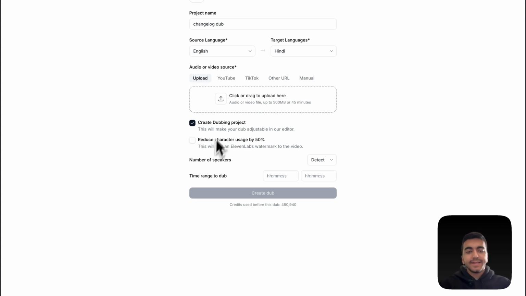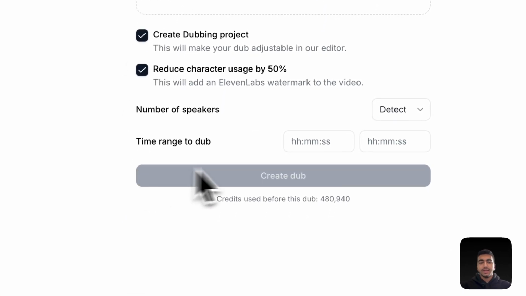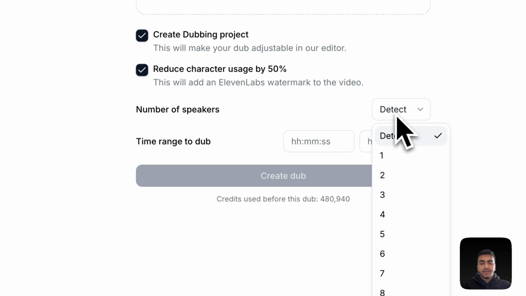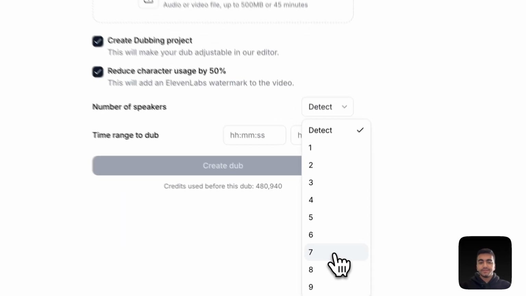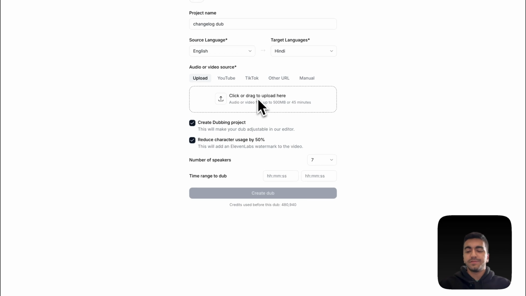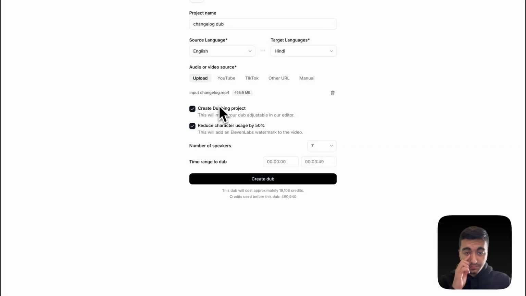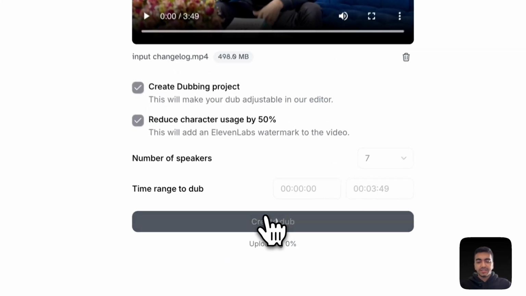So you can click reduce character usage by 50% and just get the version with the elevenlabs video watermark. In terms of the number of speakers, there's a lot of speakers in here. I believe there's 7 speakers in this video, so I'm just gonna select that. And finally, we're gonna hit upload and upload our video. Once we have our video uploaded, we're gonna click create dub.